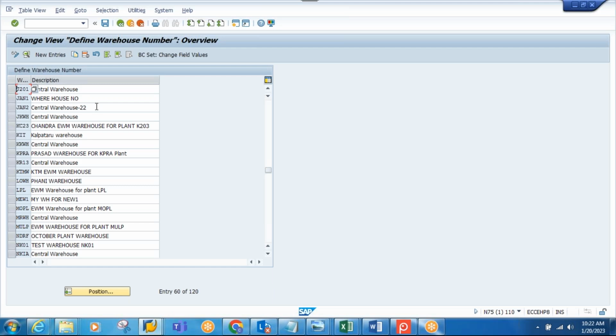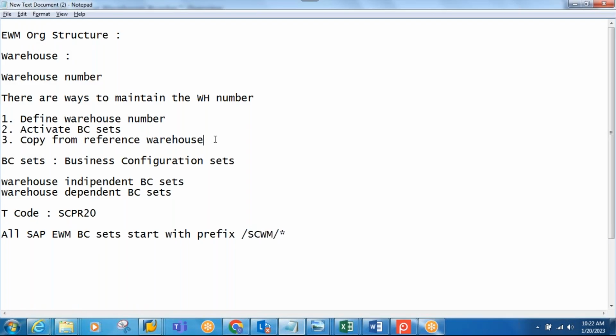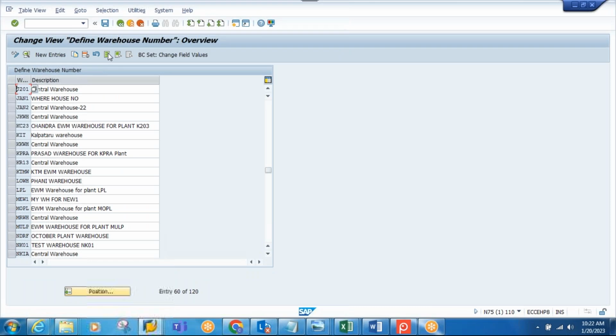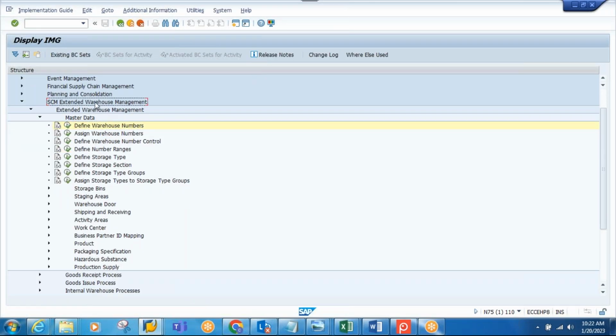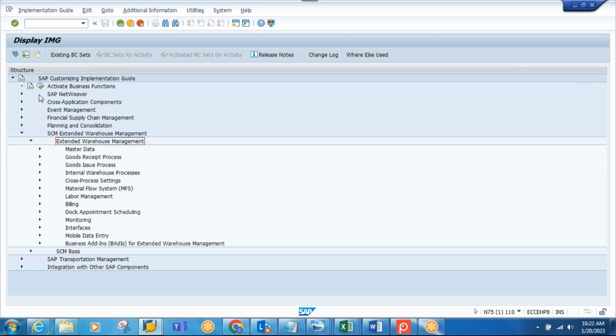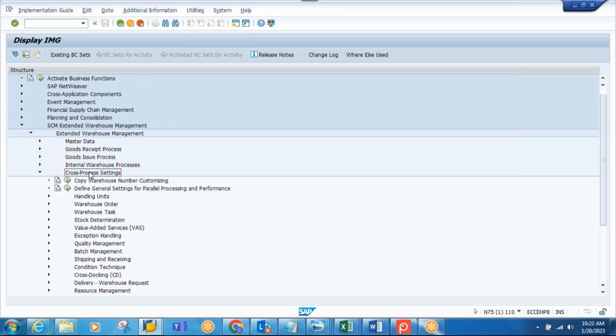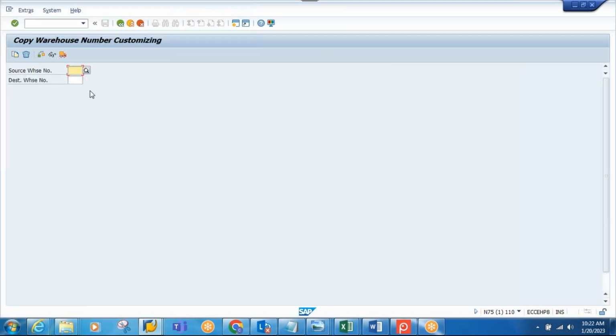This is the second method. The third one, frequently used, is copy from reference warehouse. For that, not under this master data area, go to SCM Extended Warehouse Management. Come to cross-processing settings. Say here, cross-processing settings, copy warehouse number customizing.